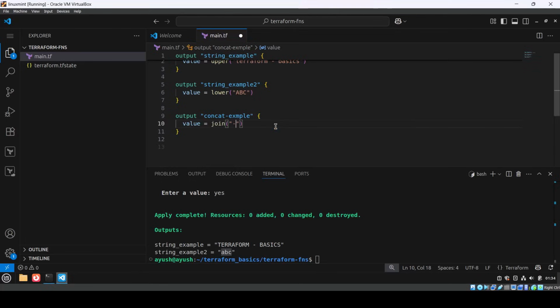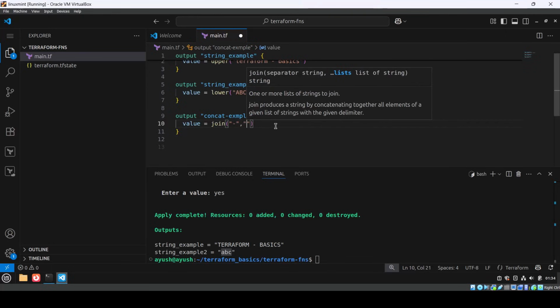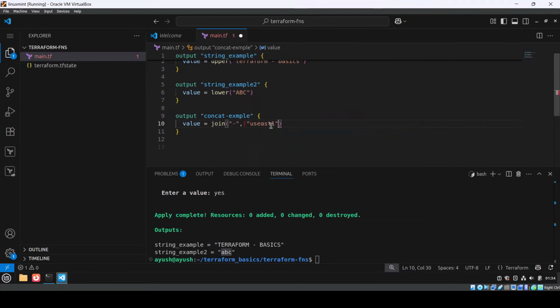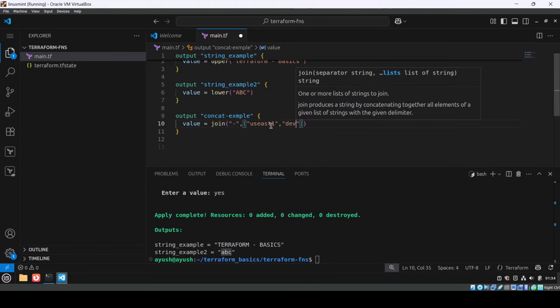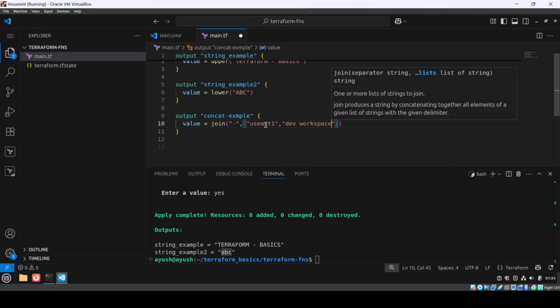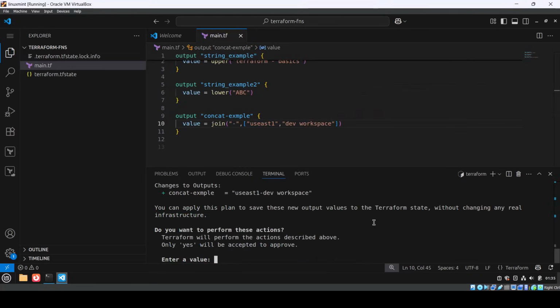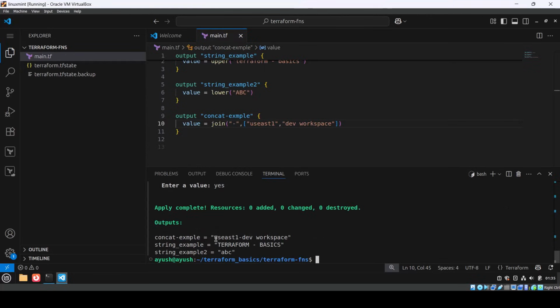So for the separator, suppose I give a hyphen, and suppose here I am giving US East one, and that will be in the list actually. So how we define the list: we will define it in the square brackets. Okay. So US East one, and here we can see the dev workspace. We can write dev workspace. Okay. So now if I do Terraform apply, here you can see it will give me US East one dev and dev workspace.